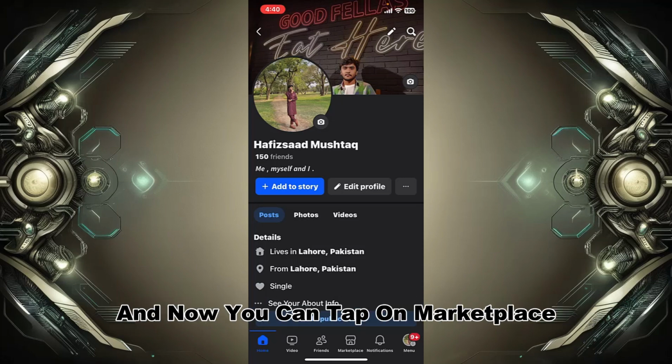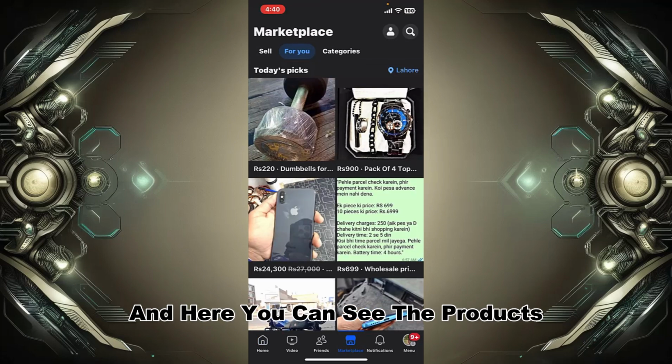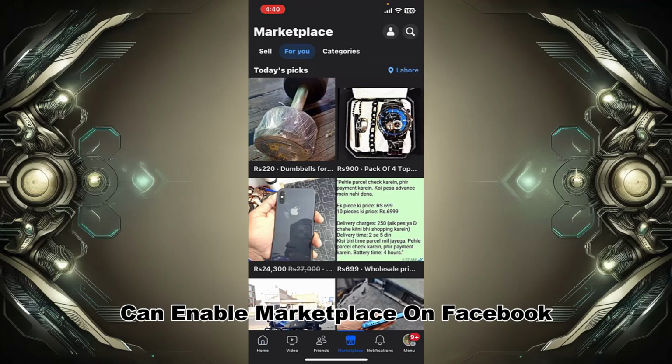And now you can tap on Marketplace, and here you can see the products, and this is the way you can enable Marketplace on Facebook.